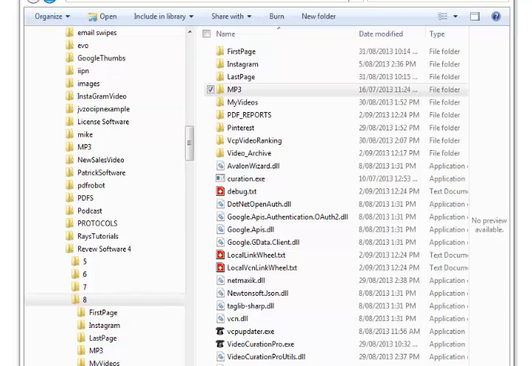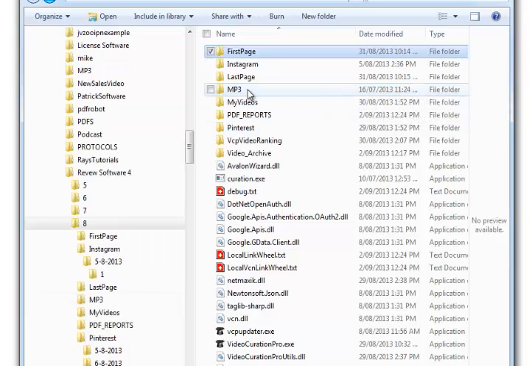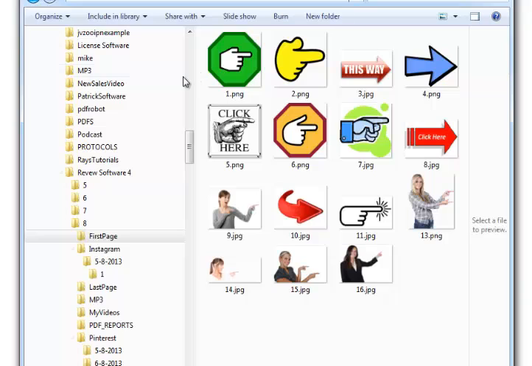Okay, once you've downloaded the software, you will have a zip file. When you unzip it, these are the folders that you'll get. Now I'll go through these folders individually. The first page folder is where you place the images that you'd like to become a thumbnail on the Video Curation Pro network.